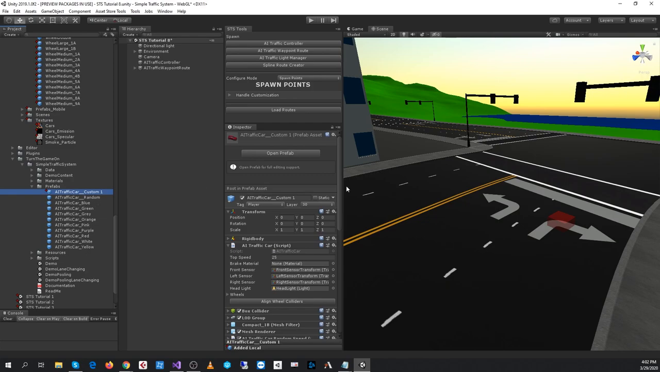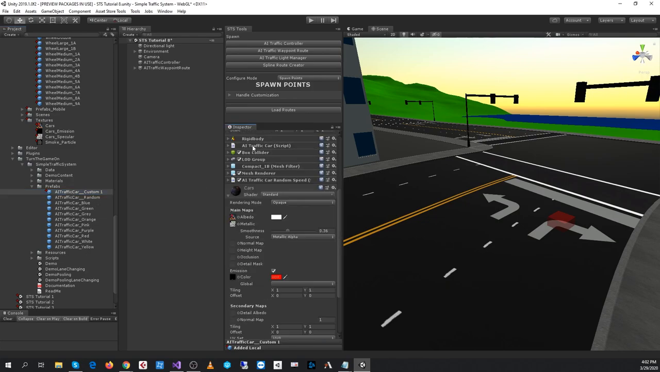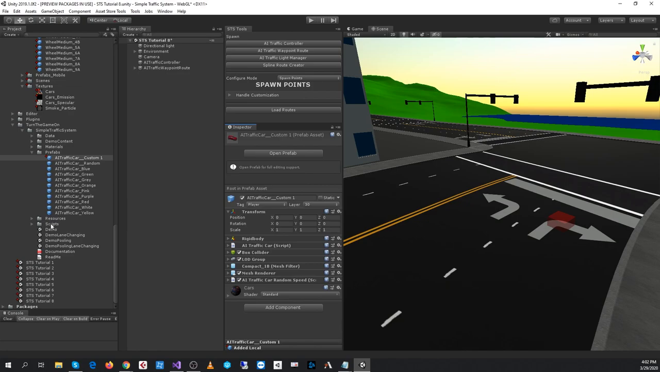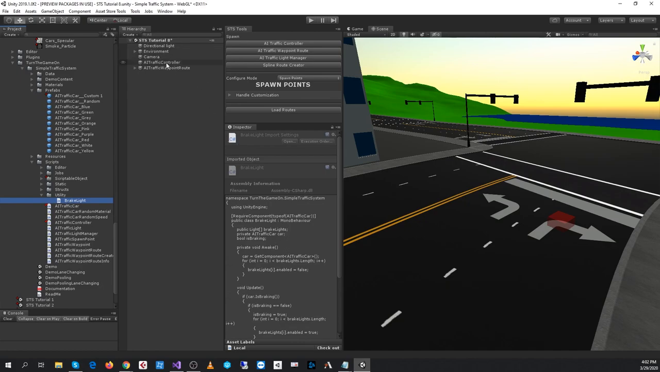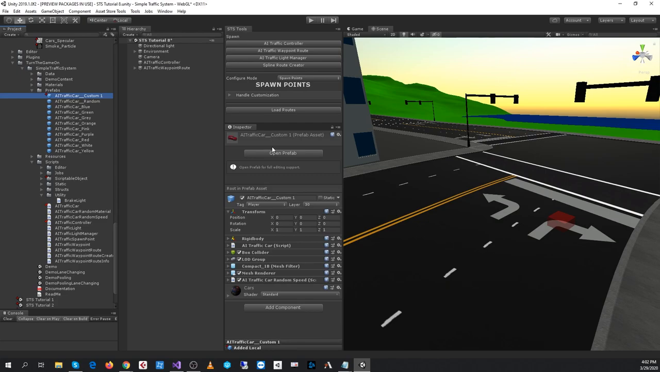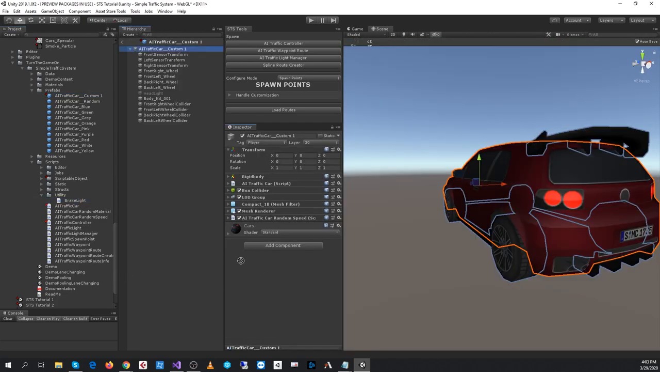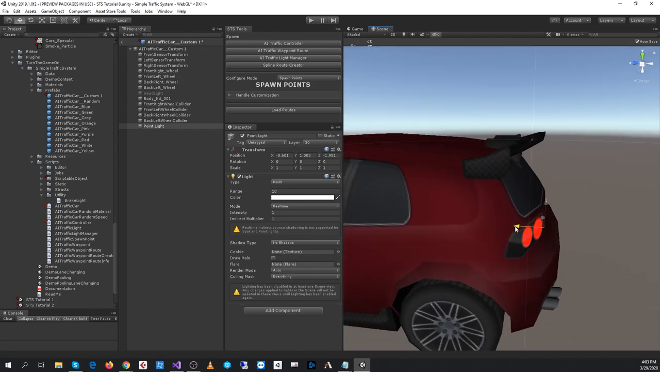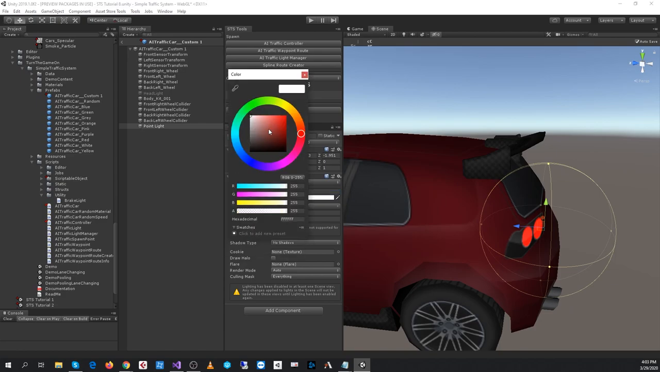And if we want to add another type of light, so let's say we don't want to use the emission, or we can't use the emission because we don't have an emission map, there's a new script that's been added. It's called brake light. So if we open this car prefab back up and we add the brake light script to it, we can then go and add a couple point lights to our car. So I'll add a point light right here. And I'll adjust the range a little bit. Change the color to red.